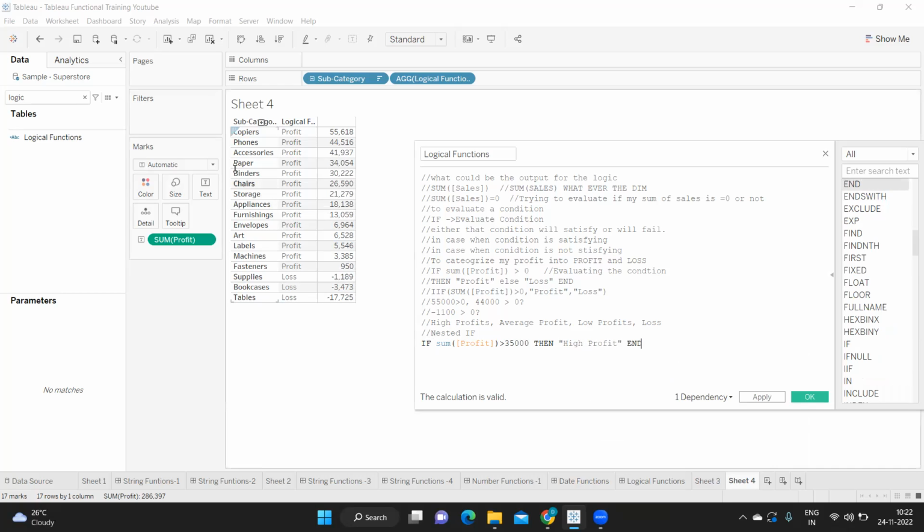First, what will happen? Copiers will come, 55,000. 55,000 is greater than 35,000, so it will print high profit. Then 44,000 will come. 44,000 is greater than 35,000, so it is high profit. Like that, till here, the first 3 values will come. I'm clicking on apply. See here, for the first 3 values it is printing high profit. But later on, 34,000 is not specified, since we didn't tell anything about that, so it is directly coming out.